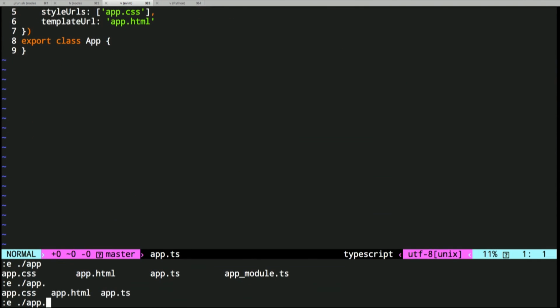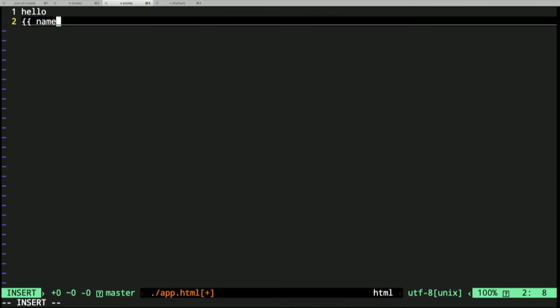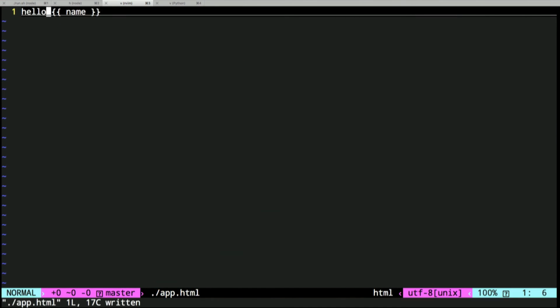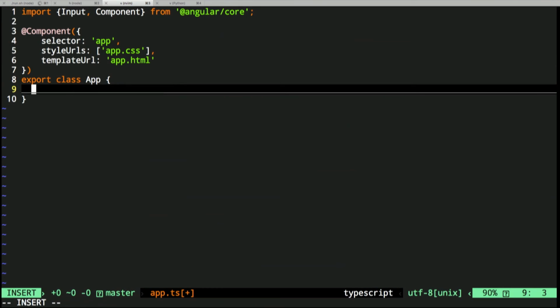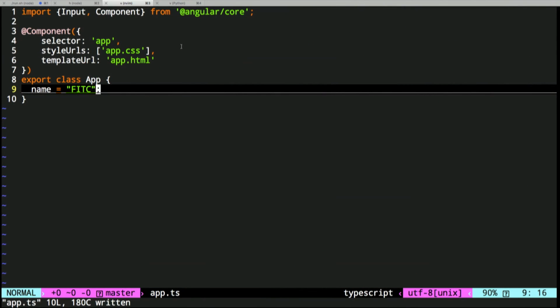Now, if I hop into the HTML file, I have a text that says hello, and let's say I want to have name. So I just want to say hello, name. So in here, in the component, I can add a property called name and set it to, let's call it, FITC. So now, you can see that it says hello, FITC. That is the JavaScript code communicating with the template to update the binding.